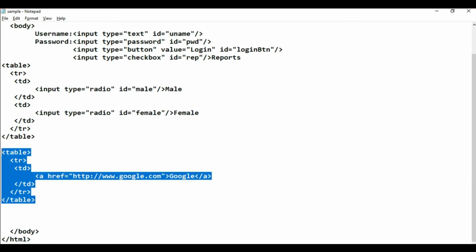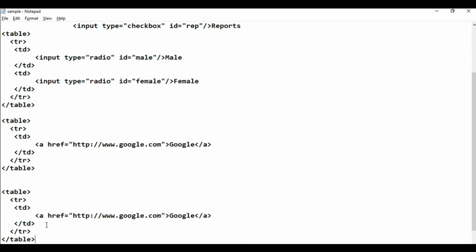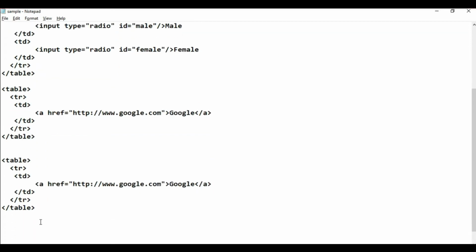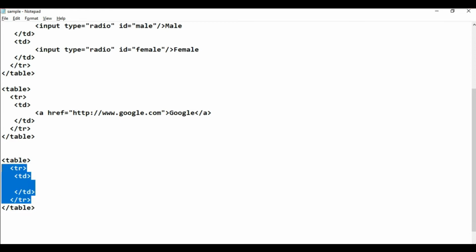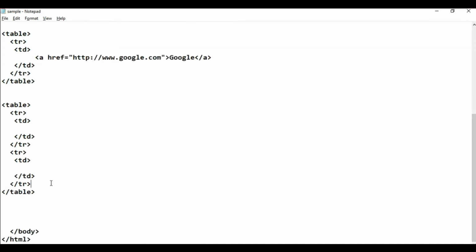Okay, let me design that. This is the table that I am going to create. Table with how many rows? 2 rows and one column in each row. Is it correct, whatever I have created here? Table with 2 rows. In the first row I have one column, in the second row I have another column.